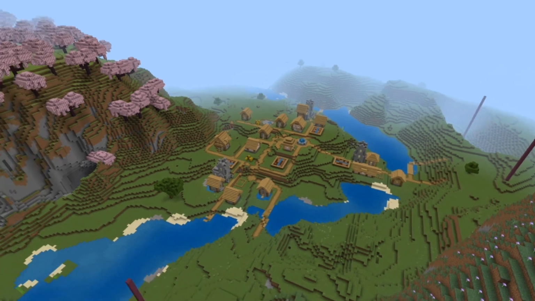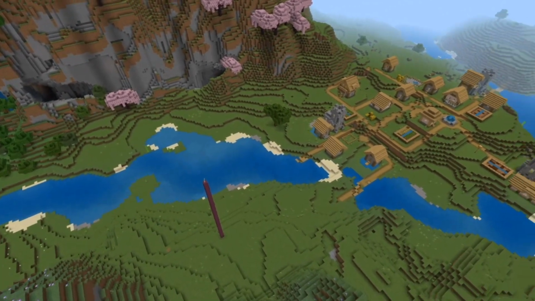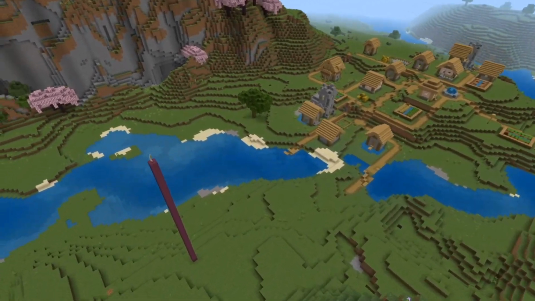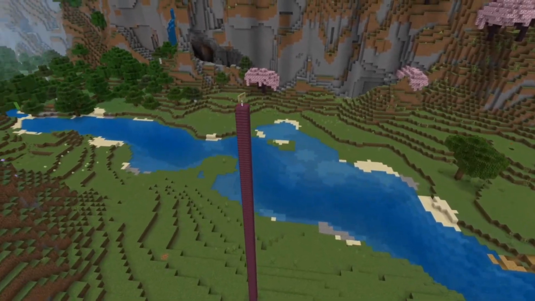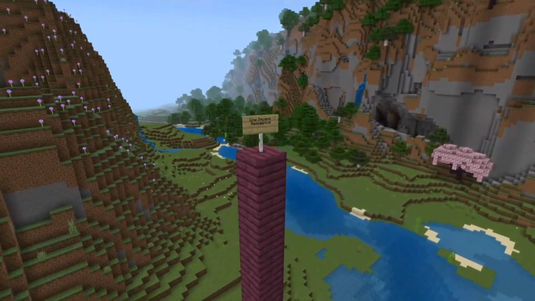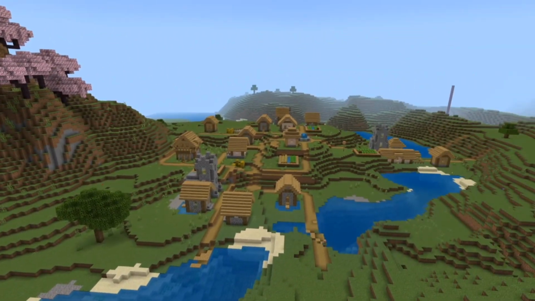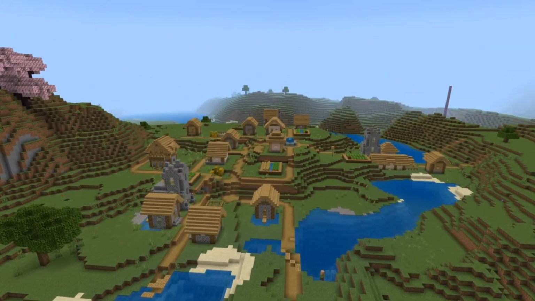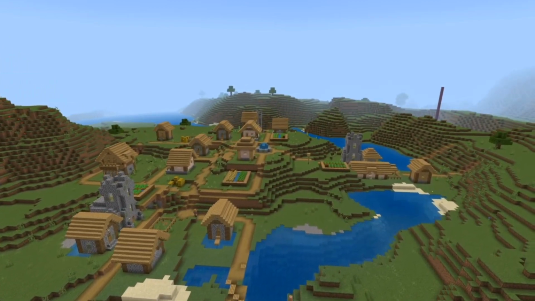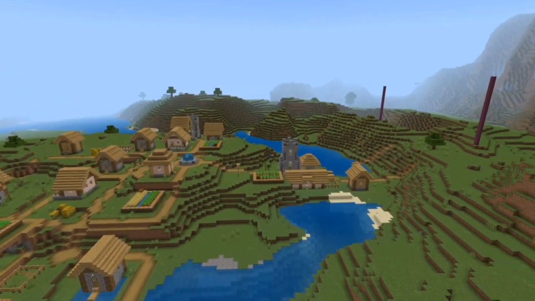Down here we have a rural village as well as the low income residential area. But Minecraft's done us another great one by generating that beautiful rural village. As you can see here, it's the low income residential area. Let's just take a moment to admire this beautiful rural village over here. I mean, it truly is breathtaking.